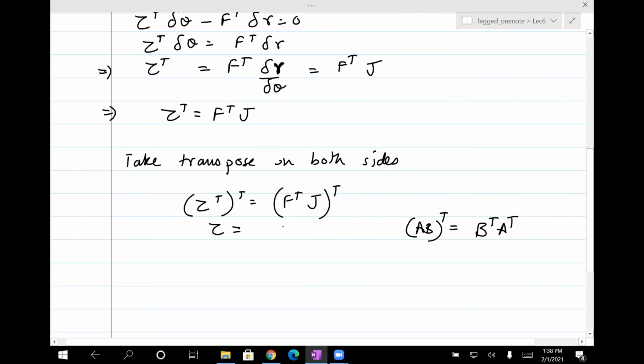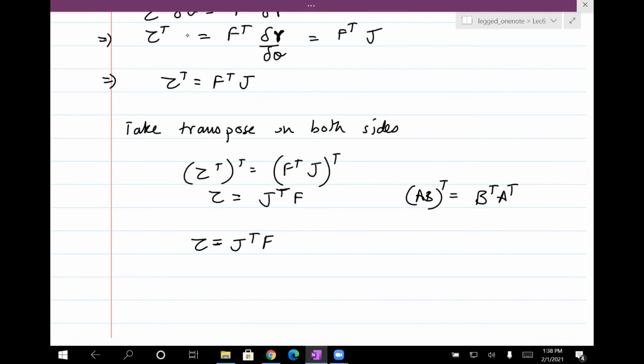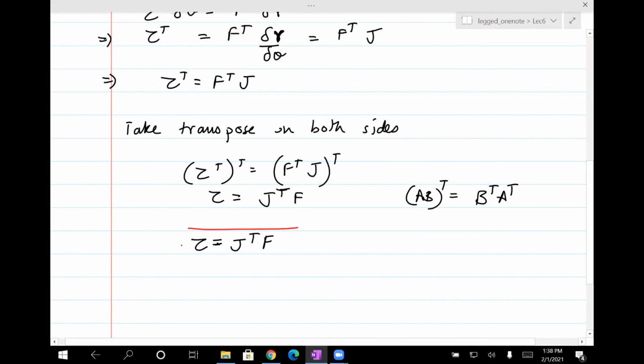So here I need to do the same thing. So J transpose F, because you have F transpose of transpose, you have F. And so the formula which I was after was: the torque is J transpose times F. So really simple formula, but a little bit of work to get to that. Okay, so why is this formula useful? I'll illustrate this formula just by showing an example.